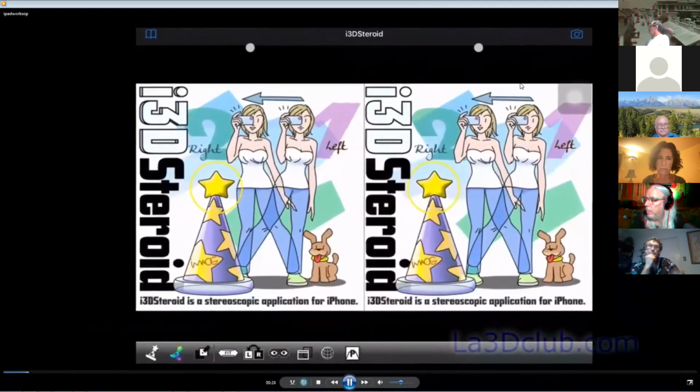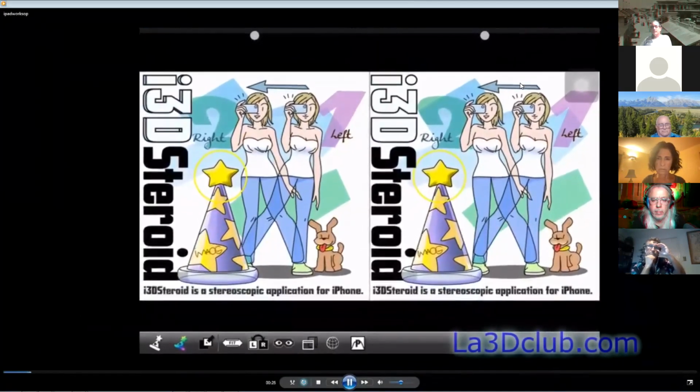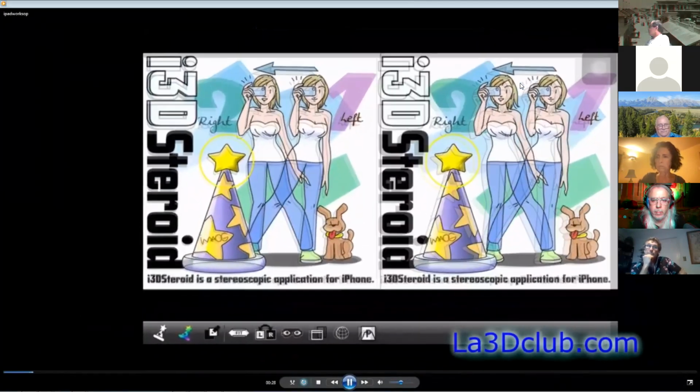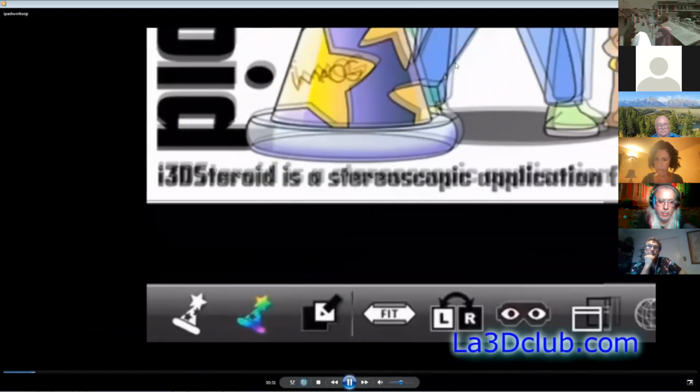Okay, this is the screen for I3D Steroid. We'll start with the bottom left, the little wizard cap there. I can stop this at any time if you have questions. I3D Steroid is a program you can get on your phone. It's pretty similar for Android or iOS, but I use it all the time. It's my main 3D camera. If you have any questions, raise your hand and I can stop it, or you can wait till the end.